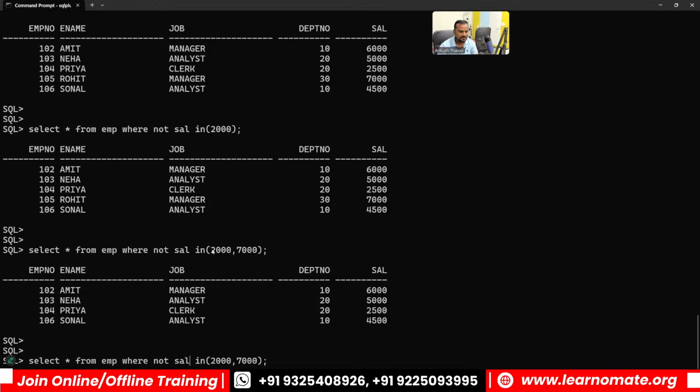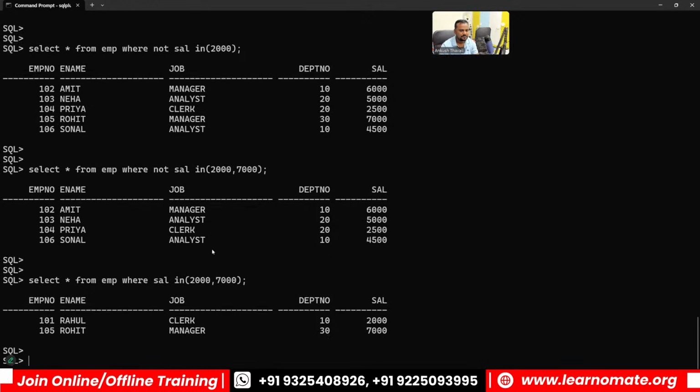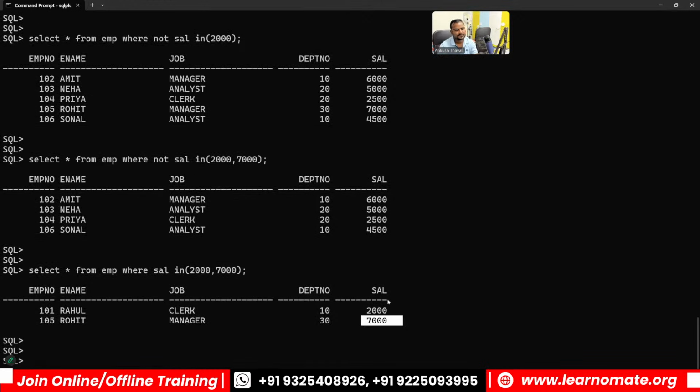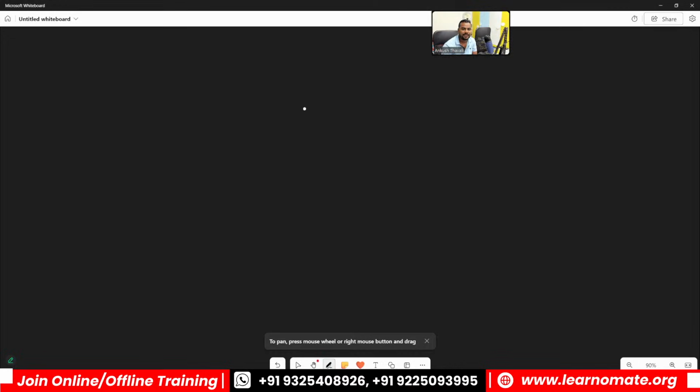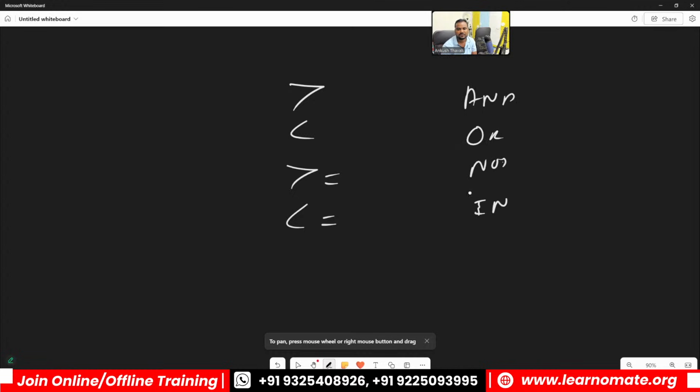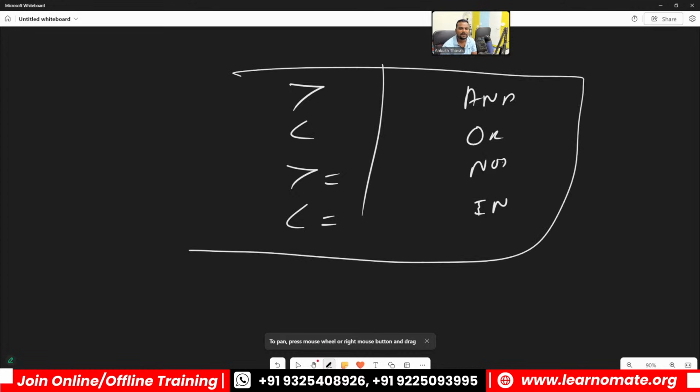So if I remove that, 2007 records are coming. Clear? That's how it works. So this is how we can use multiple operators in SQL, like greater than, less than, greater than equals to, less than equals to, and, or, not, in. Quite useful. Basically these operators are mainly useful whenever you are playing with multiple conditions.